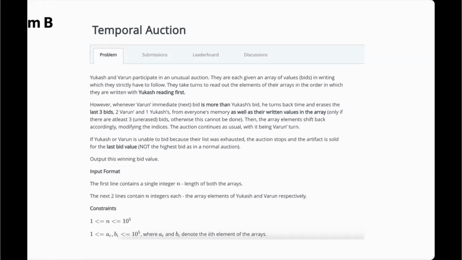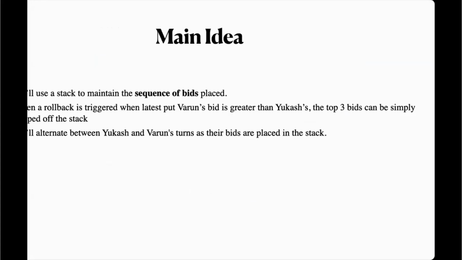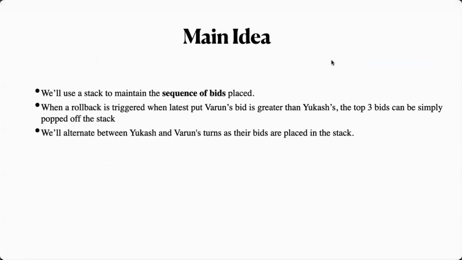Now, the main idea to solve this question is we'll be using a stack to maintain the sequence of bids placed. This is because using stacks, we can easily remove the topmost bid and compare it to the other top bids that have already been made. When a rollback is triggered, that is when Varun's bid is greater than Yukash's bid, the top 3 bids of the stack are popped off. We have to ensure the stack has 3 bids firstly, then this is done. And popping off will also be very easy if we use a stack.